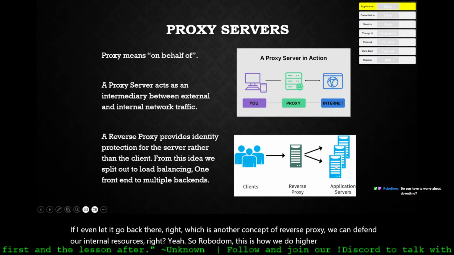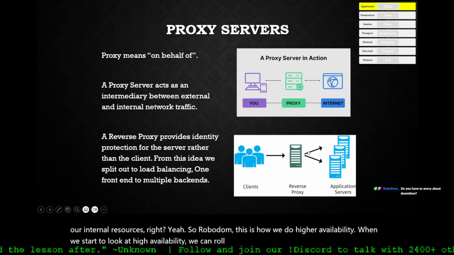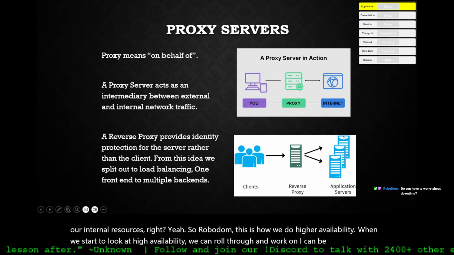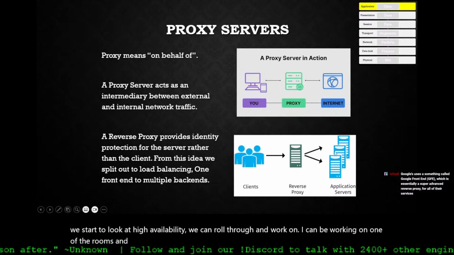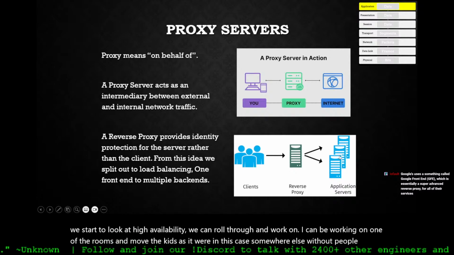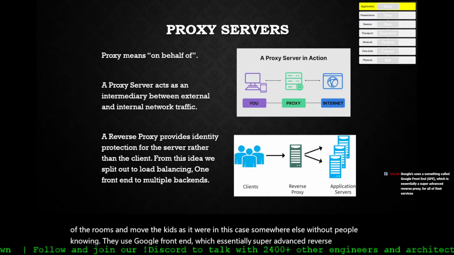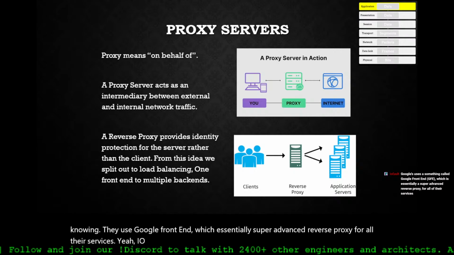Yeah, so this is how we do higher availability. When we start to look at high availability, we can roll through and work on one of the rooms and move the kids, as it were, in this case, somewhere else without people knowing. They use Google Front End, which is essentially a super advanced reverse proxy for all their services. Yeah, that's awesome.